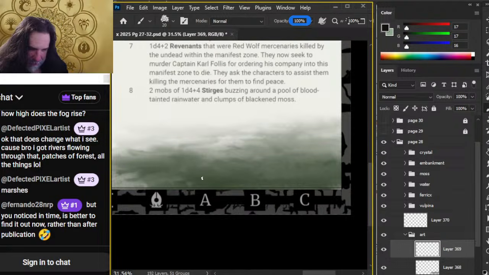I see Tex, what's up? Because, bro, I got rivers flowing through that patches of forest, all the things.